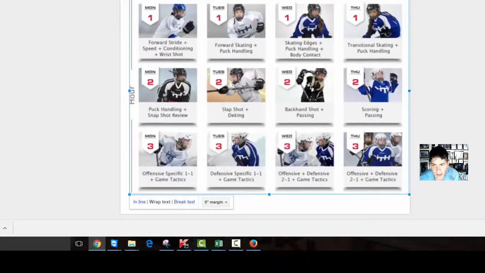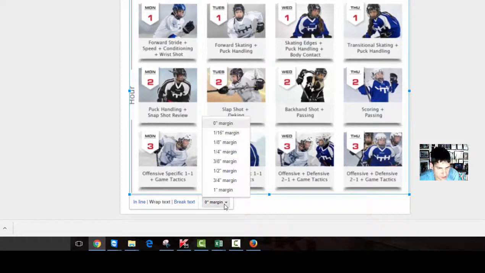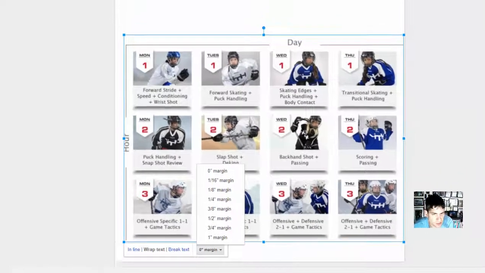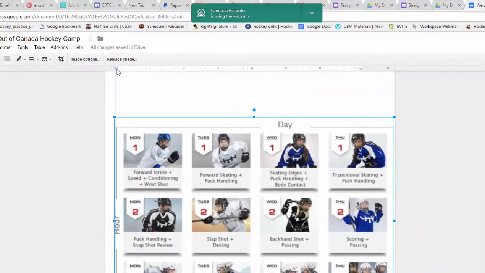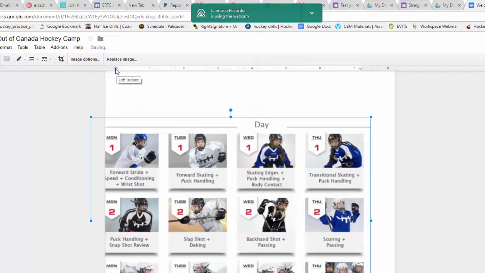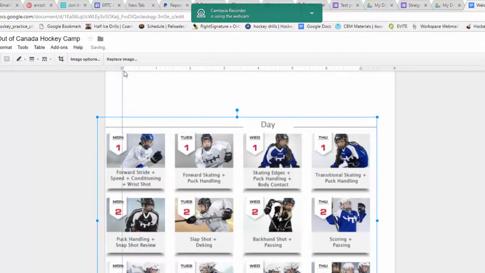It's been a little tricky, but just to show you, what I did here is I clicked on here and I set the margin to 0 margin. You can also move this around as well. It has a little left indent, and see how I can move it around a little bit? And now I can resize the picture.